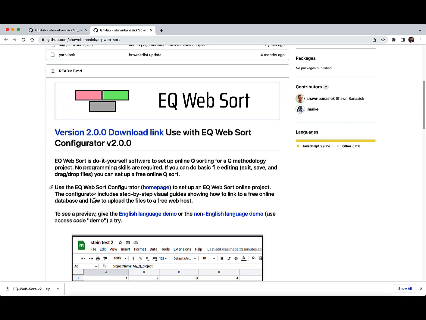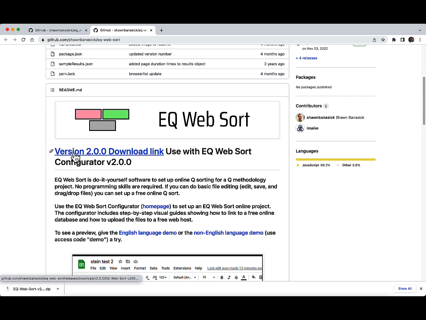You might recall, we came down here to the EQ Web Configurator. But what we're going to do is click here to download these files. So I'm going to click the version 2.0 download link. And you can see down below it has downloaded a zip file. In fact, I was playing around, so this is the second time I've done it. So I'm going to go and get that zip file and put it into the folder that I created for my alternative medicine project.